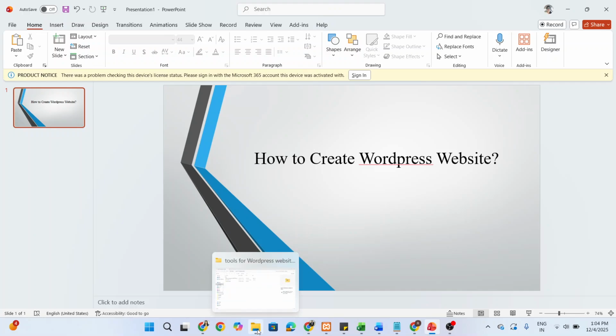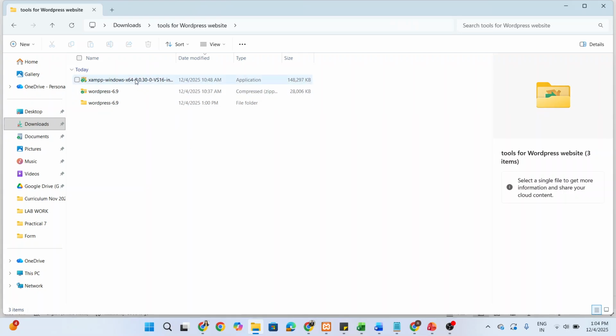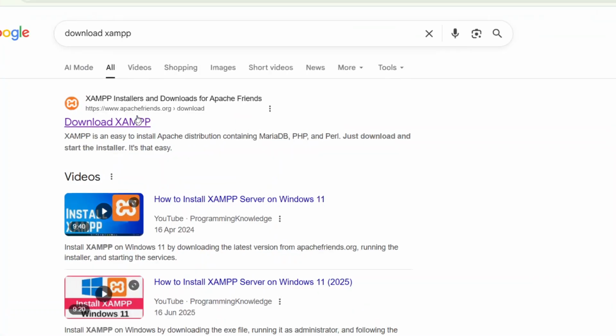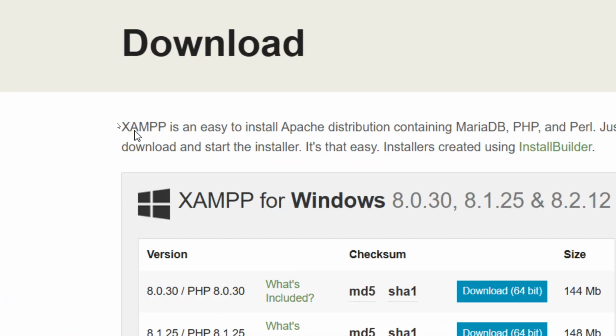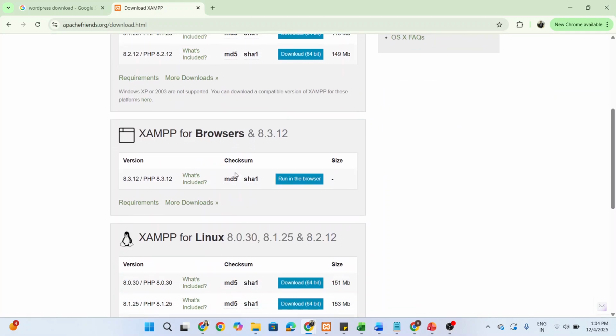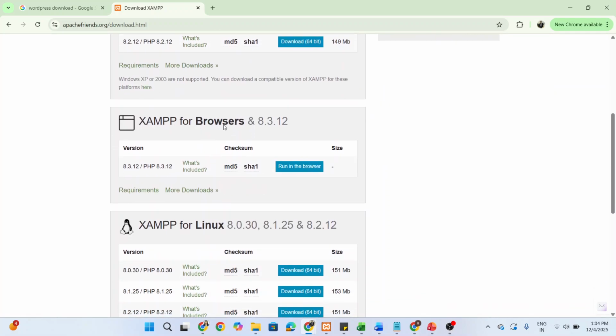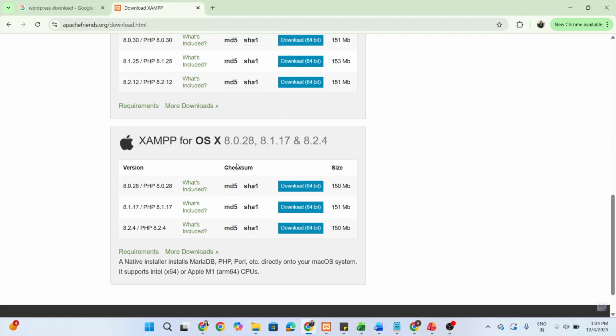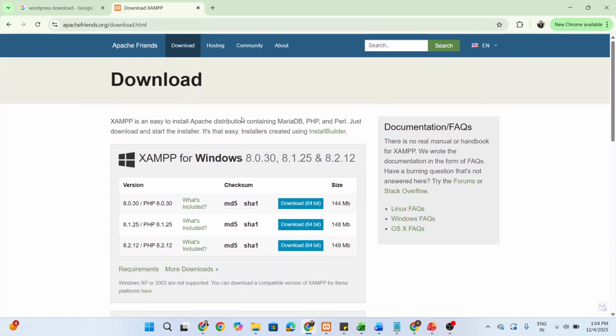I have already downloaded WordPress and XAMPP both. Now, let me explain how to download. Just Google download XAMPP, and the very first link is Apache Friends. Just click on it. Here you will get options for Windows. If you want to run XAMPP in a browser, that is also possible. For Linux, various different operating system versions are available. Just download it from here.